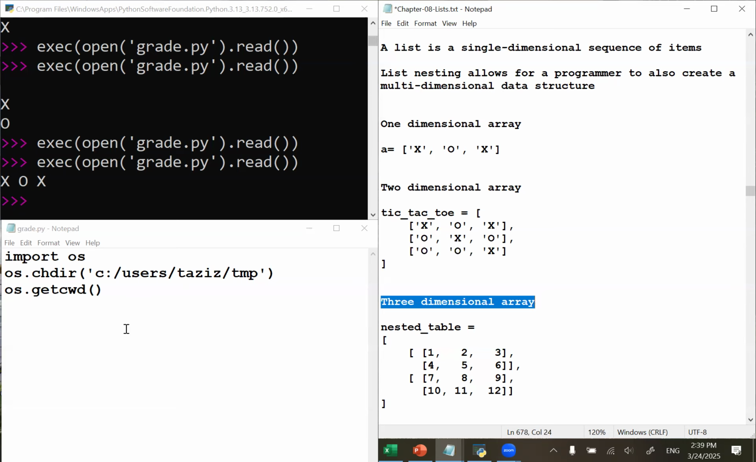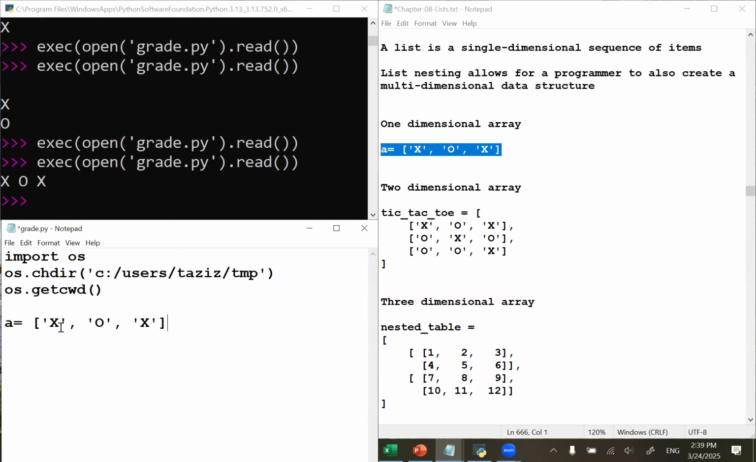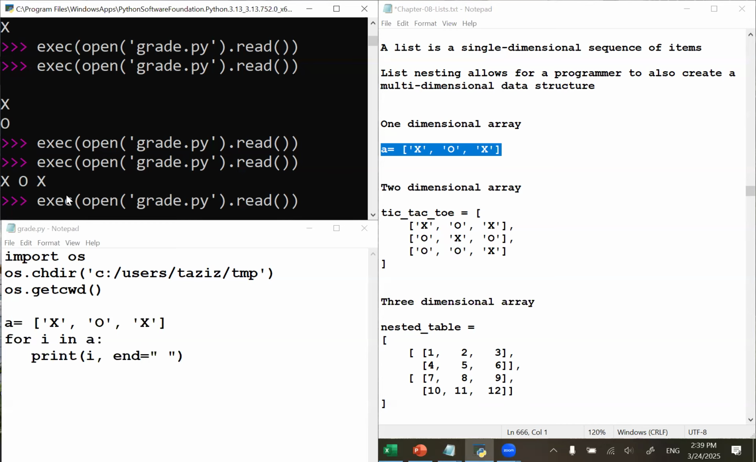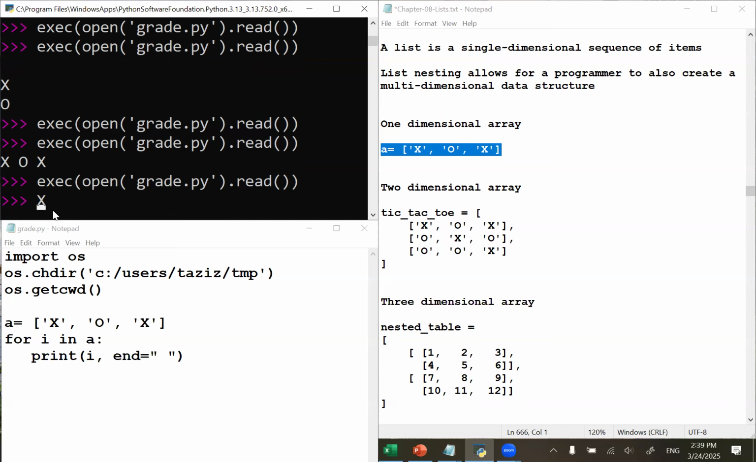So if it is my one-dimensional array, I need one loop, as I mentioned. So for example, if you have this array and I want to print it, I can say for I in A, and then print I. And I want to print in one line, so I will say end equals an empty string like that. So it will stop going to the next line. Now, let's run it and see. Oh, so it is printing XOX, but actually this part is hiding the XO.